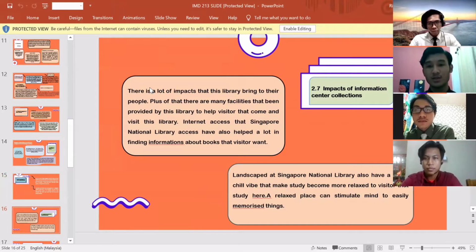2.7 Impact of the Information Center collection. There is a lot of impact that this library brings to its people. On top of that, there are many facilities provided by this library to help visitors who come and visit it. The internet access at Singapore National Library has also helped a lot in finding information about the books that visitors want. The landscape at Singapore National Library also has a lot of chill vibe that makes studying more relaxed for visitors who study here. A relaxed place can stimulate the mind to memorize things easily.